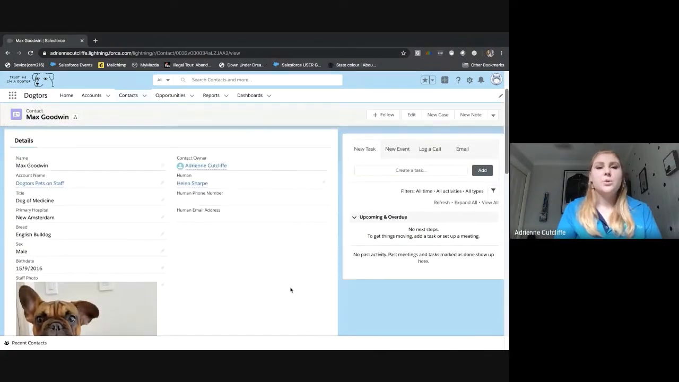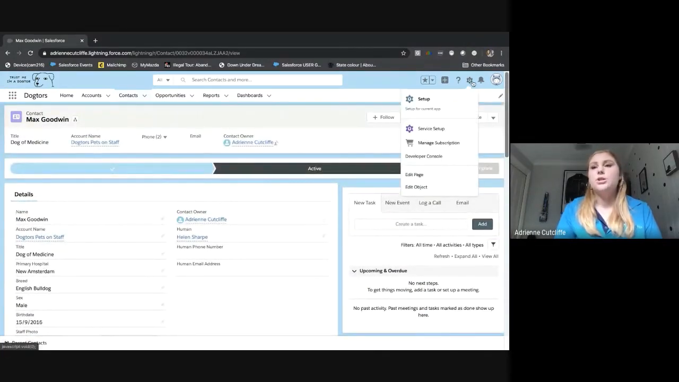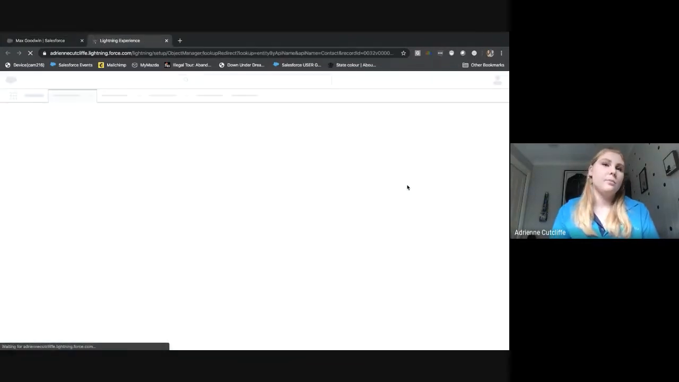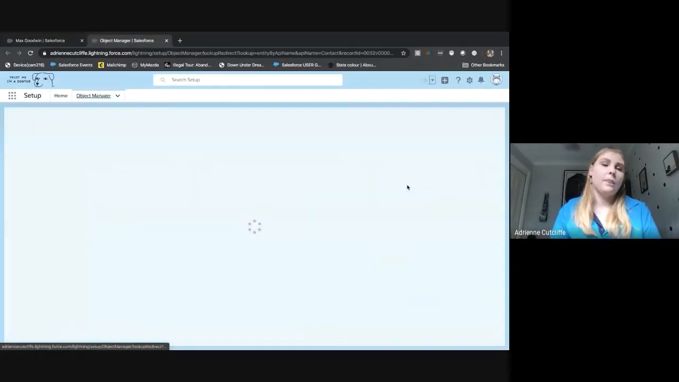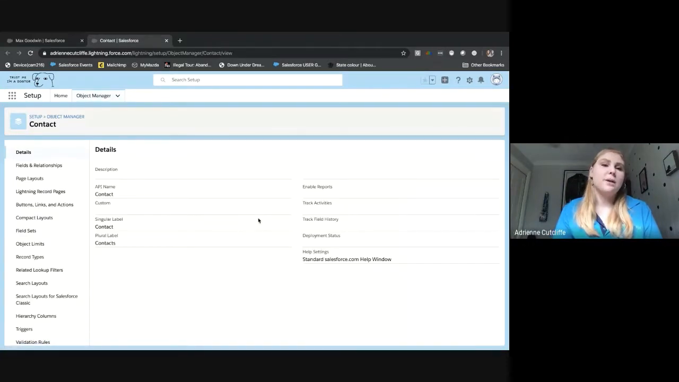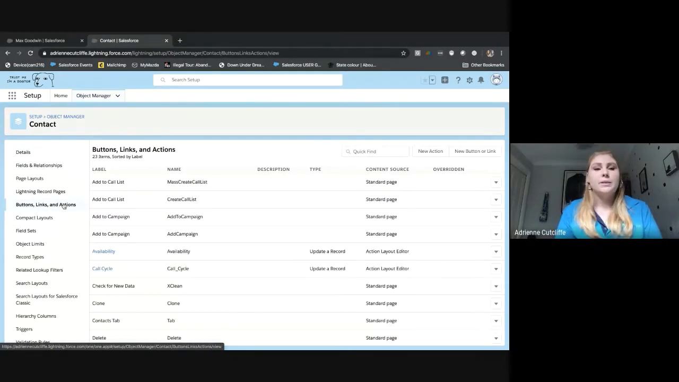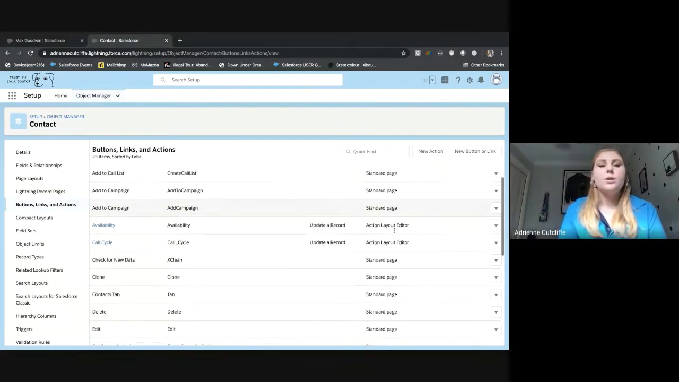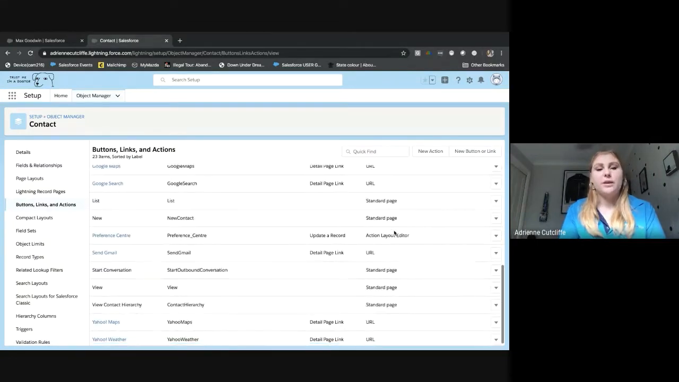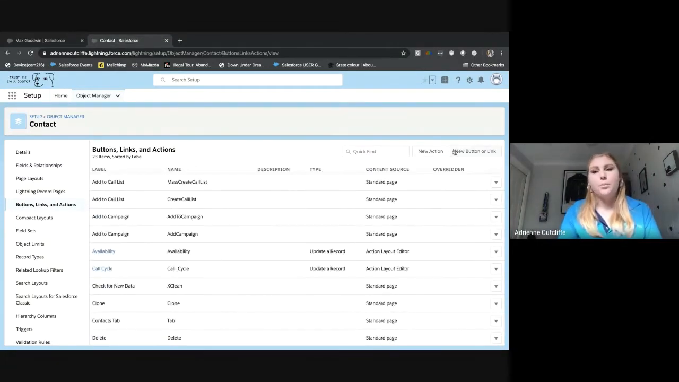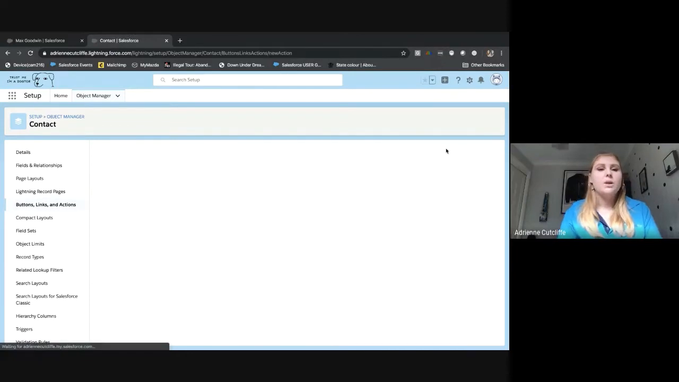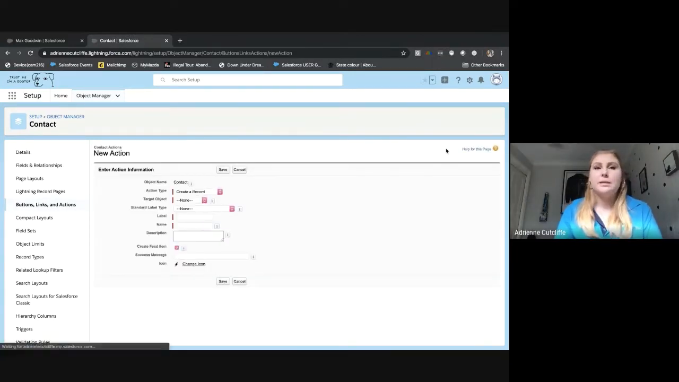The first thing Dora is going to do is go to her object page for contacts. Once inside Object Manager, you'll notice down the left-hand side here, you've got your buttons, links, and actions section. Dora goes into that, and you can see all the actions she has available. We're going to start by creating a brand new action here. This action is going to be used to replace that staff profile photo component that we discussed.